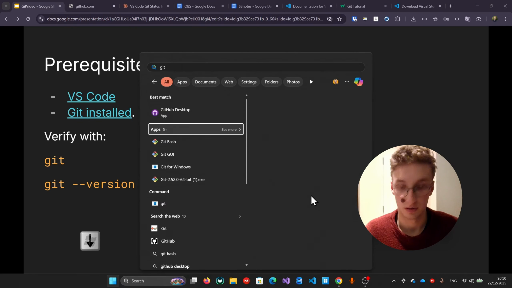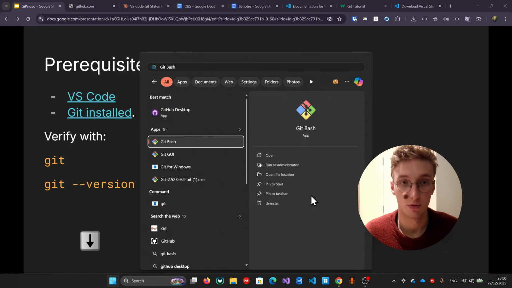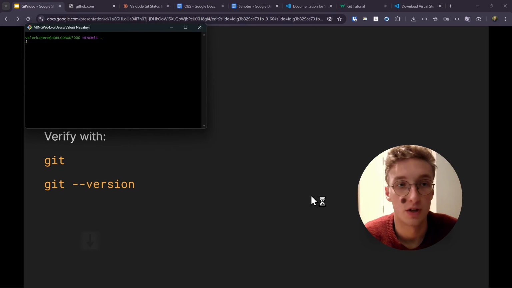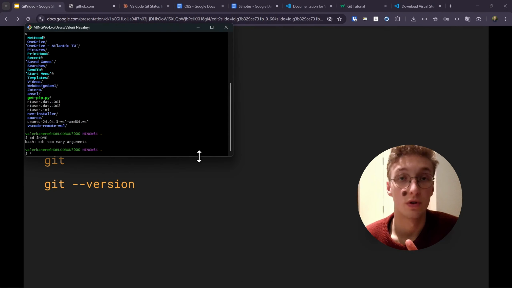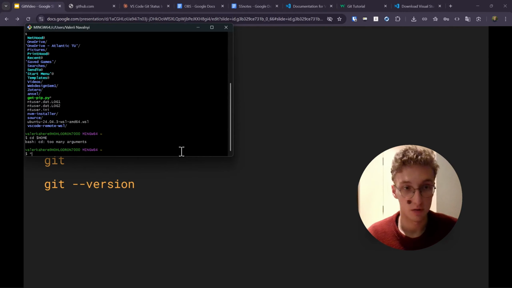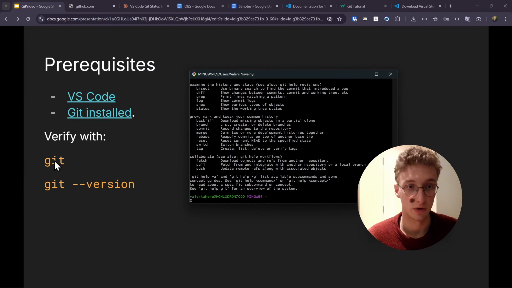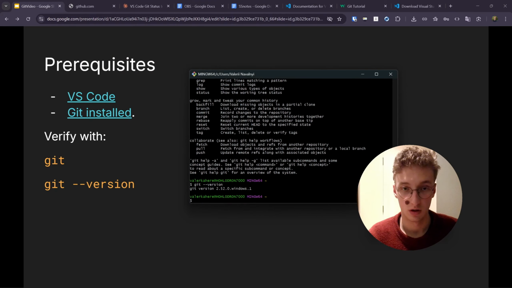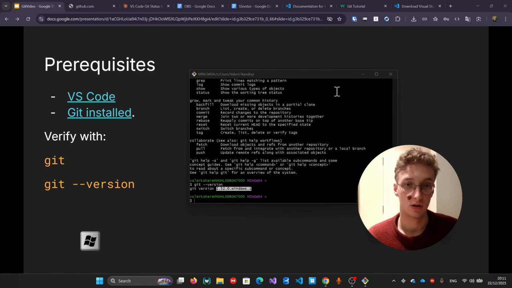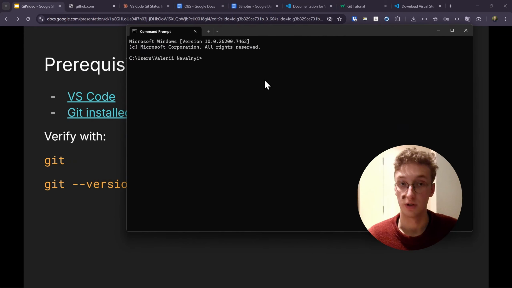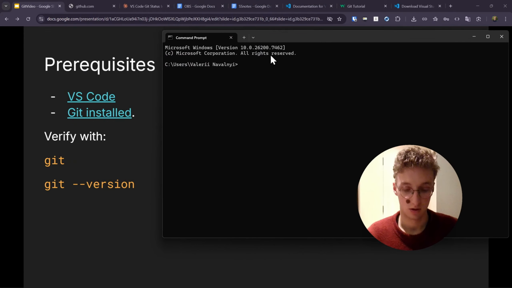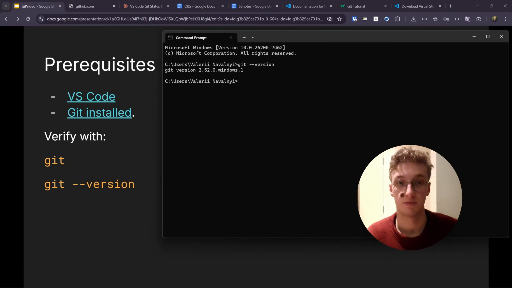So I just pressed the Windows key to open the menu, and I'm choosing Git Bash. Here I am. And again, you can work with Git from this terminal. Git is the basic command. That's how you verify that you have it installed. Or you can say git version. Git version Windows, right? Or you can use any terminal you like. We can open CMD and it will still work here. I can say git version.